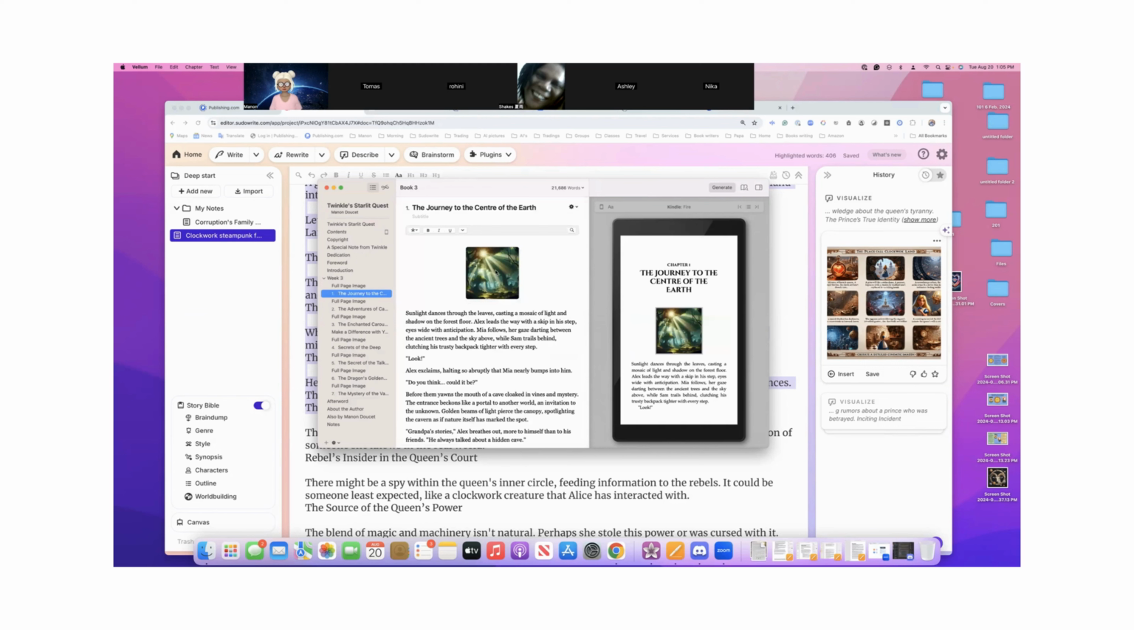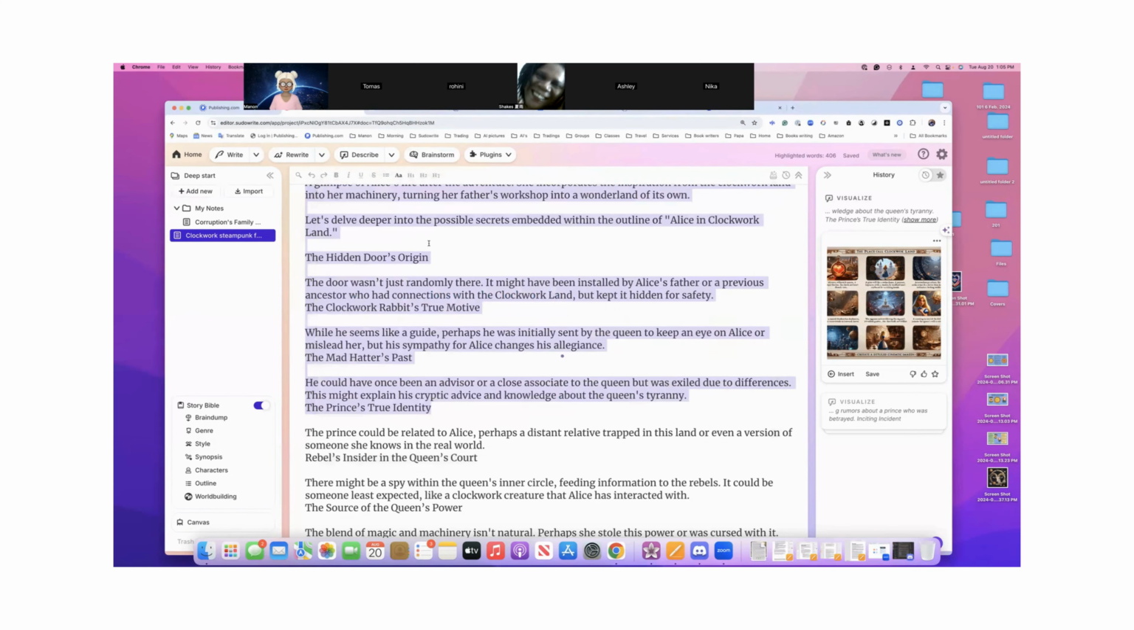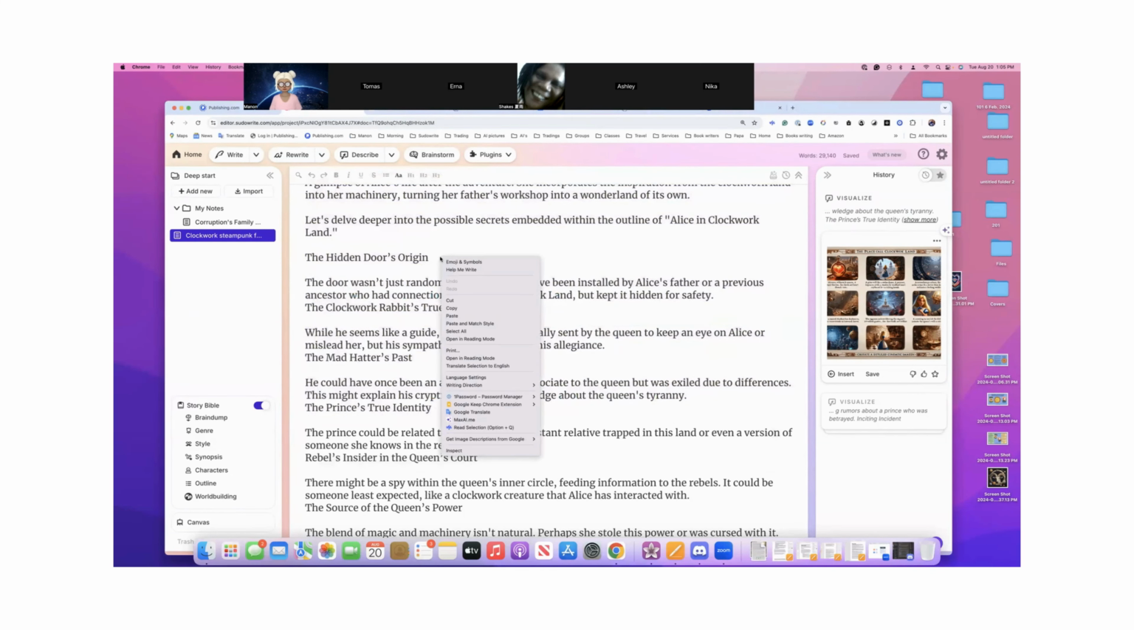this. So once you get your story done in Sudowrite and you have the pictures of your children, bring them into where you're going to publish your book. Does that answer your question? Yes, thank you. You're welcome.